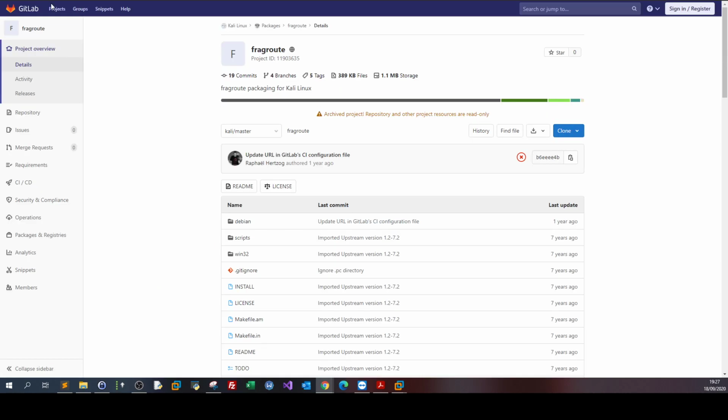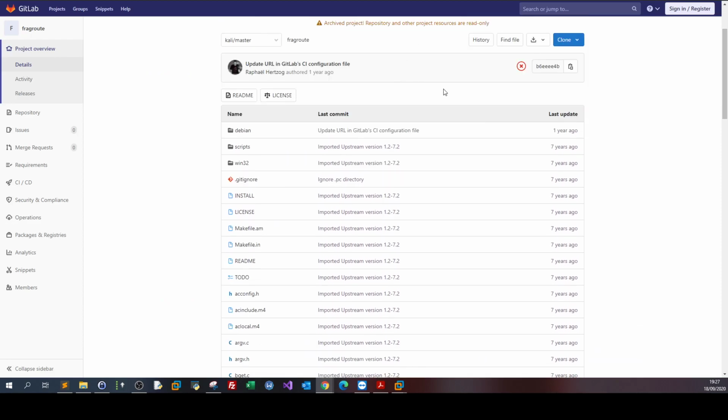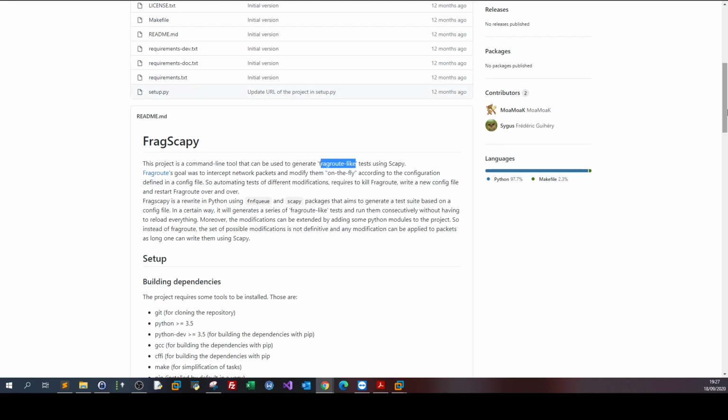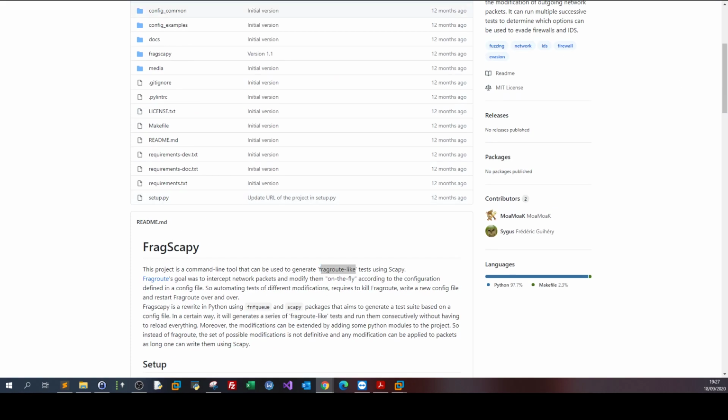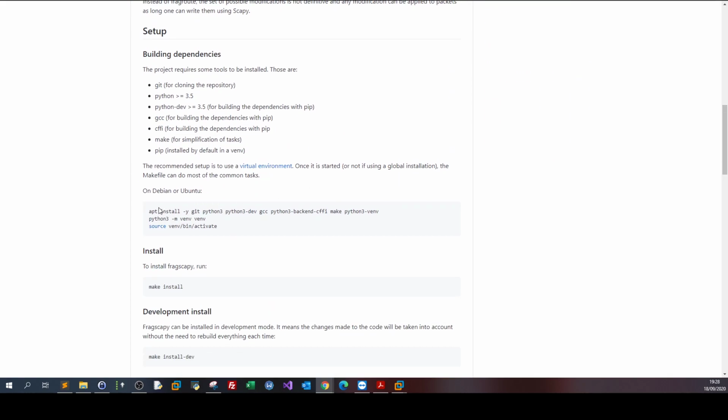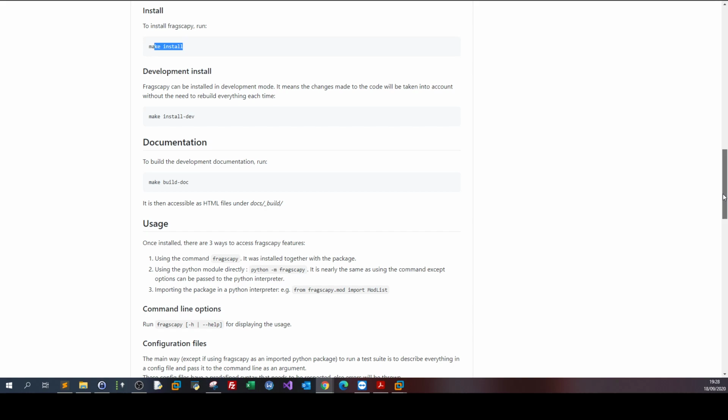FragRoute is an archived project from Kali Linux. We can view it on this URL. As you can see, it's archived and not supported, and you cannot find it anymore in the Kali Linux repository or operating system. That is why a developer created Fragscapy, which is an upgrade, or an extended version, of this tool. So basically, what you need to do, guys, is download the tool from Git, from this URL, using git clone, follow these steps, run make install, and then you are ready to go.